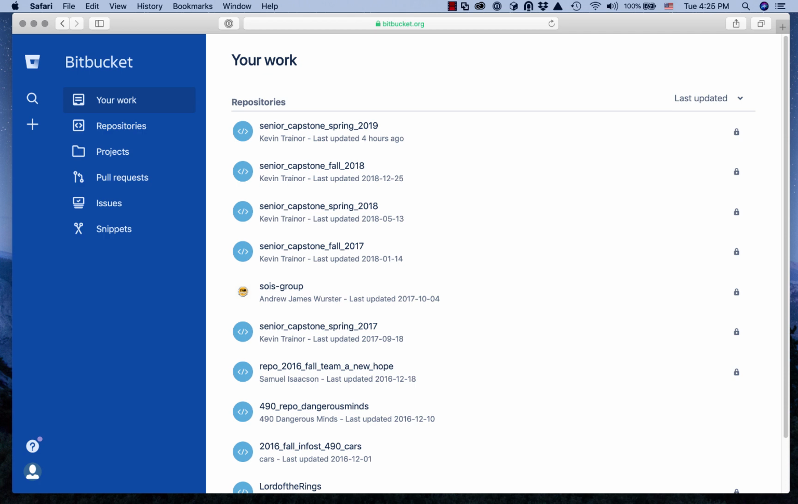And in fact, if you look at the instructions for the assignment that you're on, you'll see reference to what you need to do to get a Bitbucket account that's associated with your UWM email account.